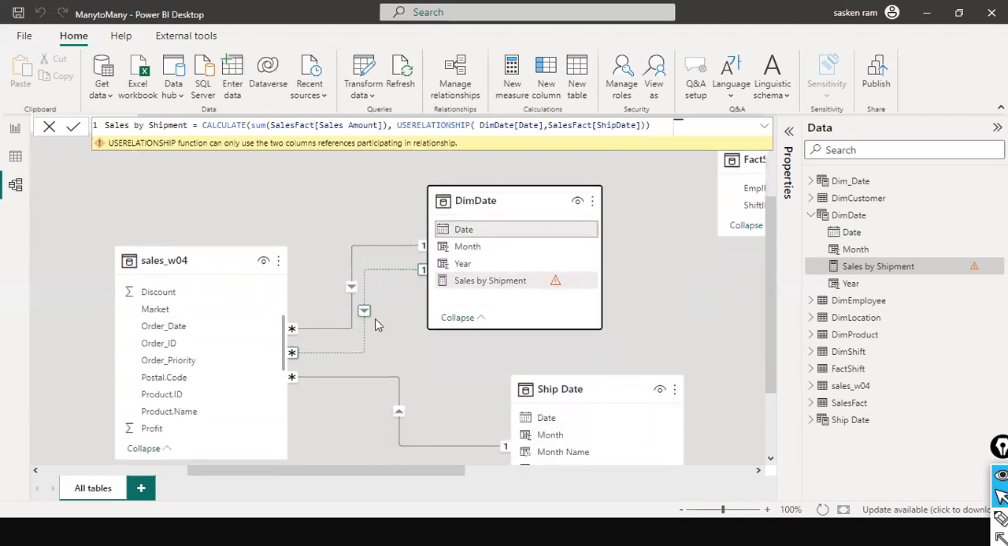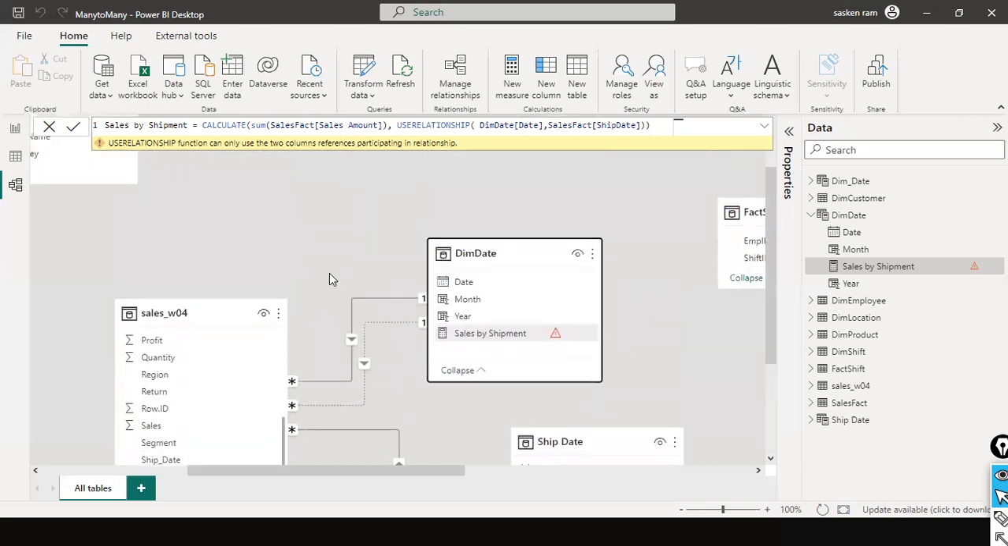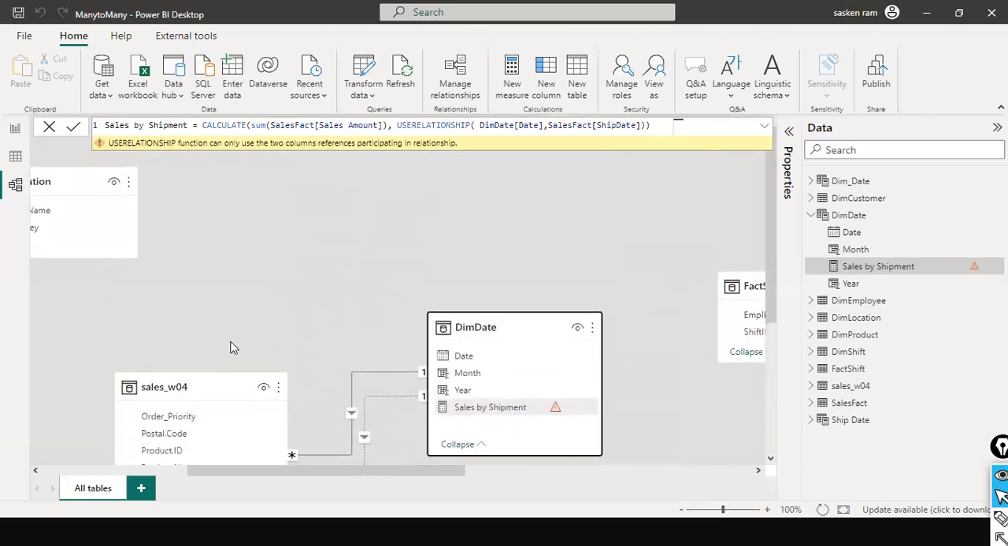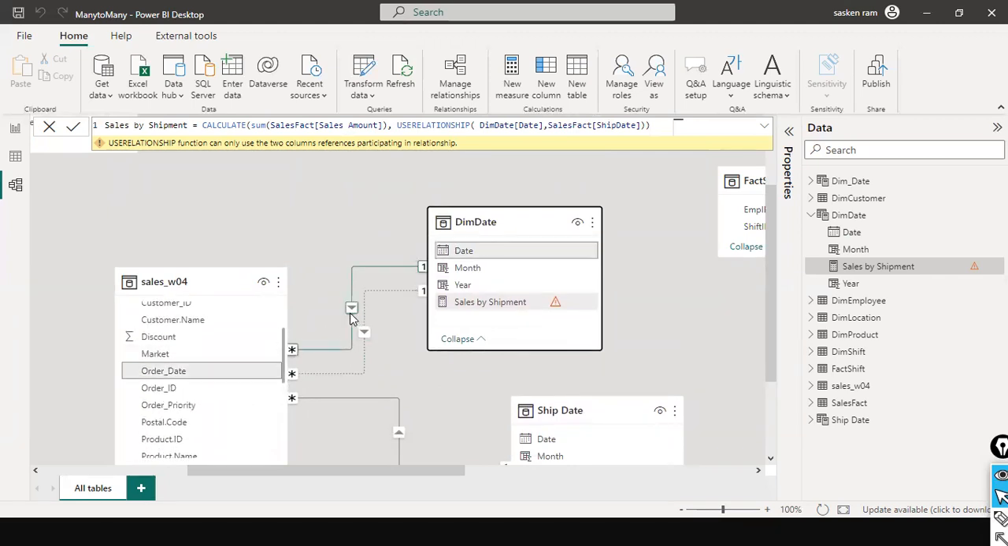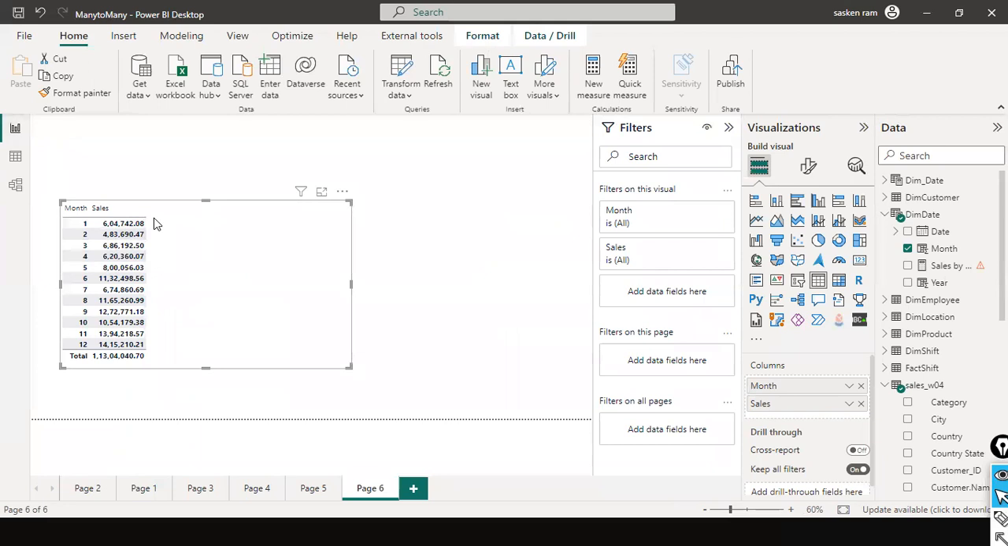The second one, if I keep the cursor here, the date and ship date got highlighted. So the default active relationship is date and the order date, right? These two columns got created with a one-to-many relationship. Hence it was able to do the filtering perfectly here.